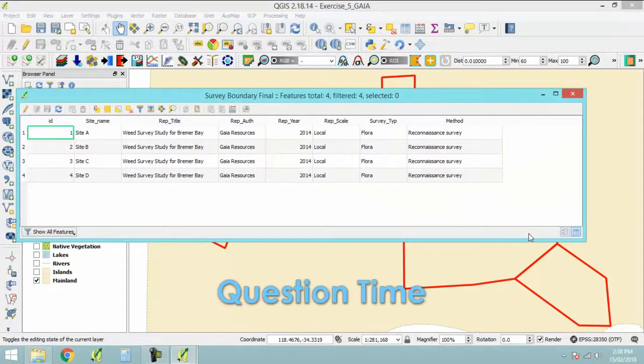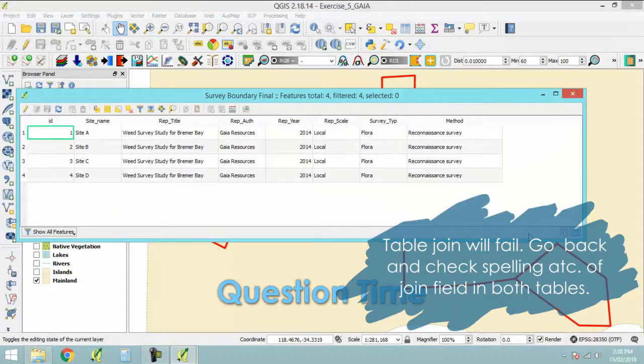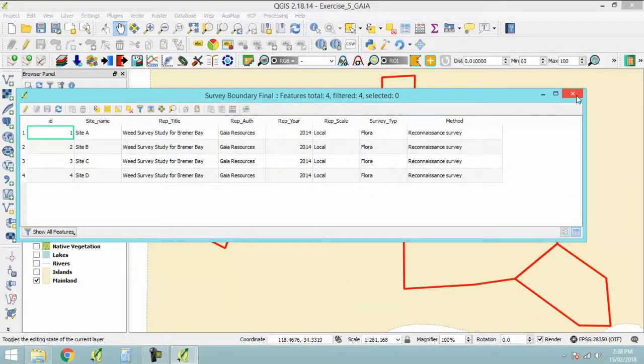Question time. What would happen if your join field attributes don't actually match? As a hint, you might need to check your data to ensure the spelling within your join field is correct for QGIS to match the features up. Close the attribute table.